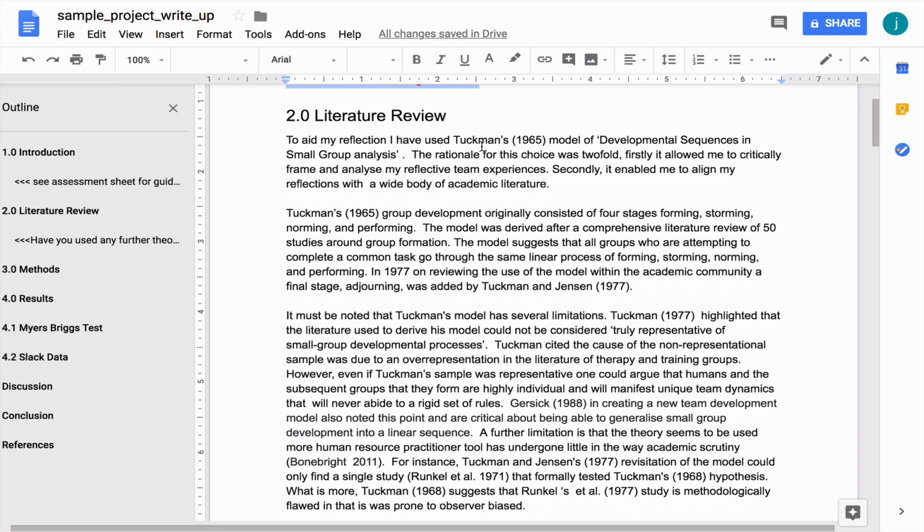Now, this is a little bit harder, so you guys are going to have to read a couple of papers. I don't expect anything massively in depth here. Really, it's just about summarizing what you believe Tuckman's 1965 model of developmental sequences in small groups is all about. You're going to describe that. You can see I've given an example of how that can be done here.